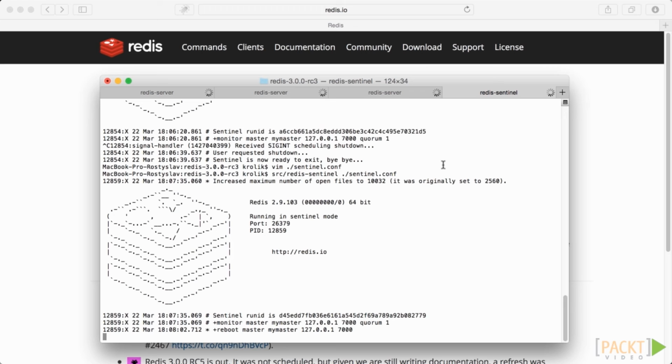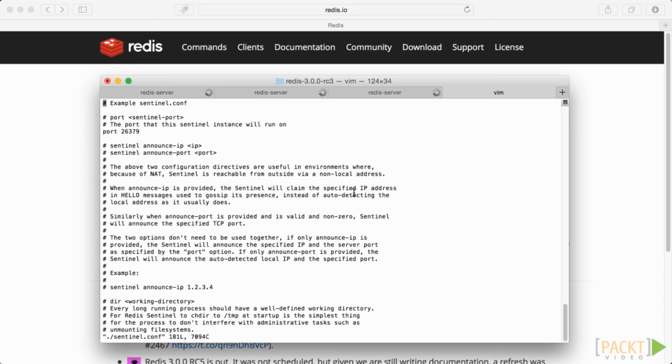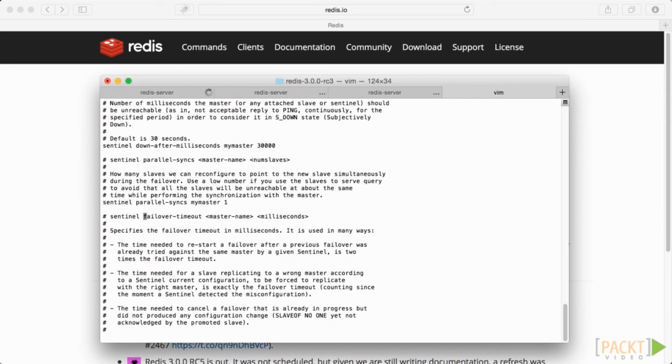Another way to run Sentinel is to use the --sentinel option when starting the Redis server, so you can practice with that option on your own. Now let's move to the most interesting feature of Sentinel, failover. It is configured in the same configuration file. Let's open the file for editing and move to the down-after-milliseconds option and set the master name to myMaster and milliseconds to 5000.